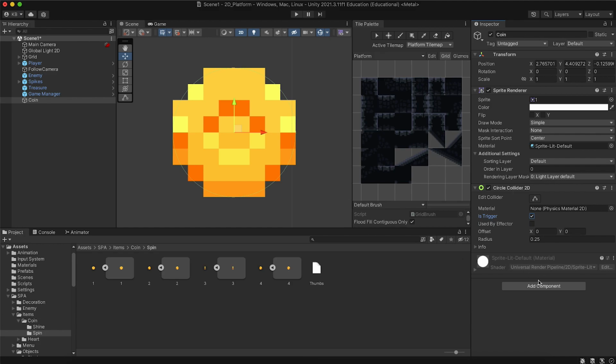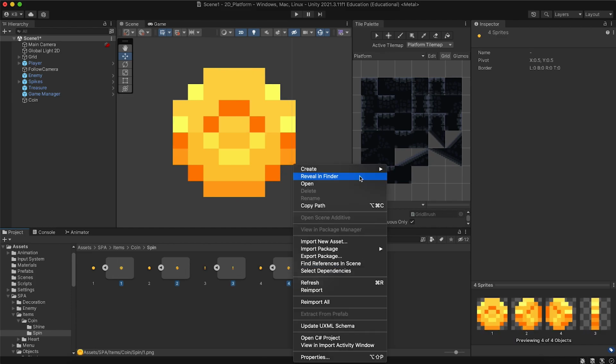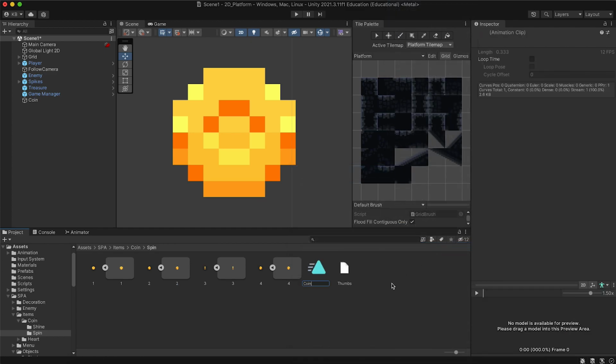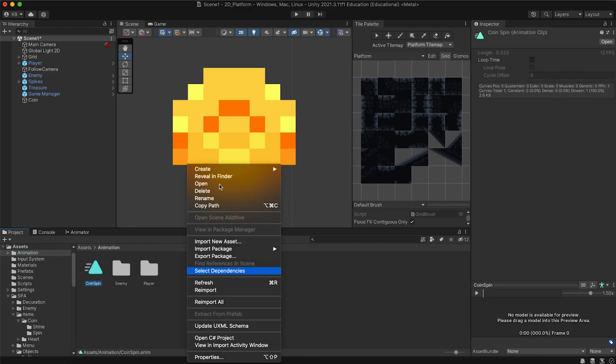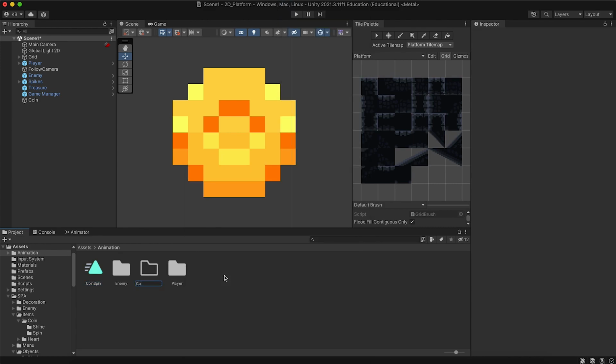We then need to add an animator component, or actually we can cheat. What we can do is go to animate and do our coin animation first. Right click, create, and then go down to animation. I'm just going to name this coin spin, and then I can add coin spin to my animation folder. I can just create a new folder for this as well, call it coin, so all nice and organized. Add coin spin to this folder.